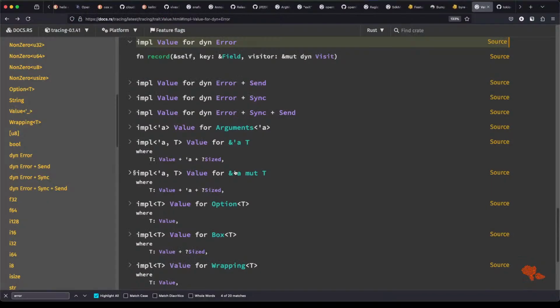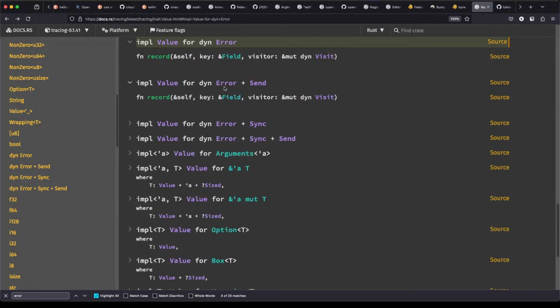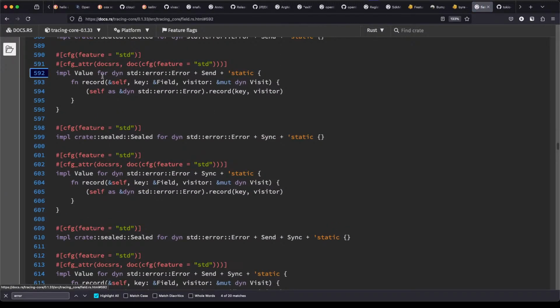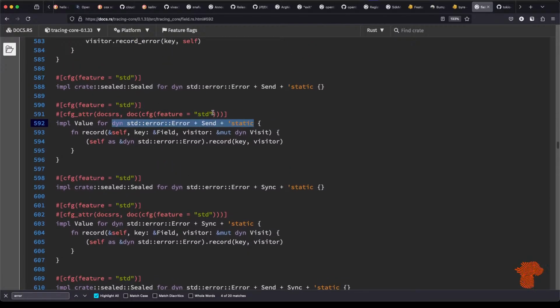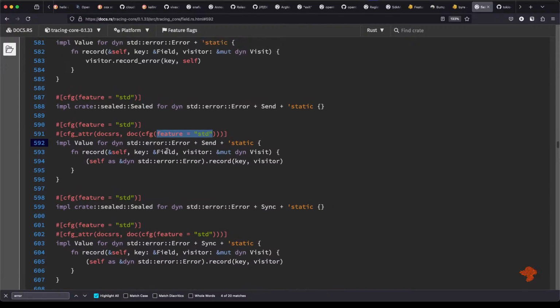I guess I was just trying to understand the crate a bit, because they had these implemented for dyn Error. And why would they say for dyn Error? Oh, is this how you say you're implementing this for something that implements some other trait? Or dyn? Oh, do I not have the standard feature? Did I not turn that on?